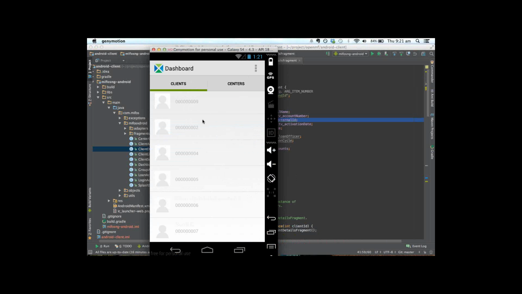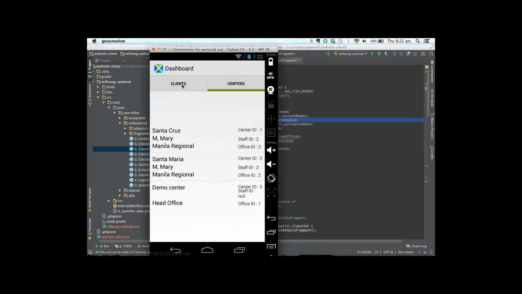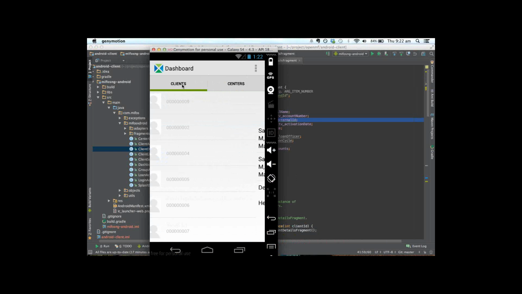I just had a quick question about the overflow menu. Does it go away when you click on centers? Did it disappear when you had the centers list view up? Yeah, so it is manipulated with the fragments.